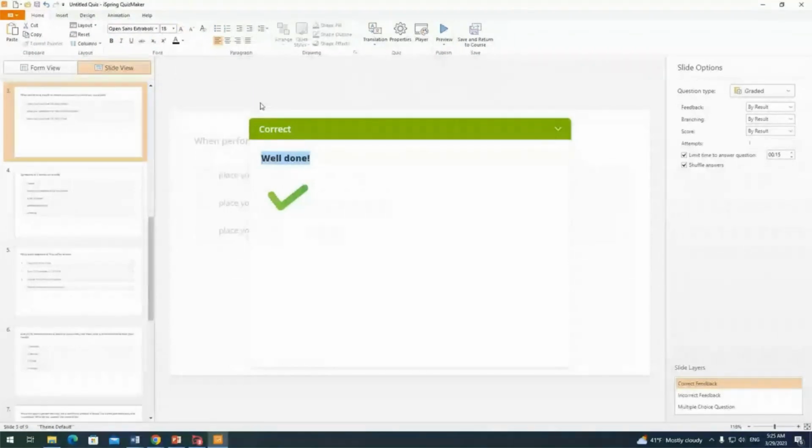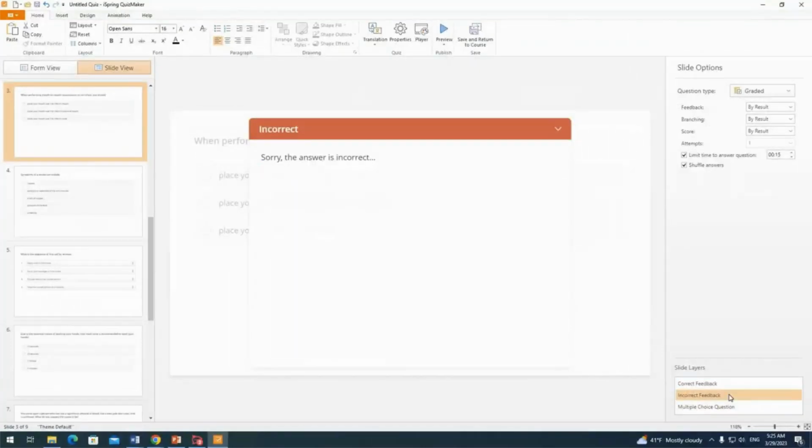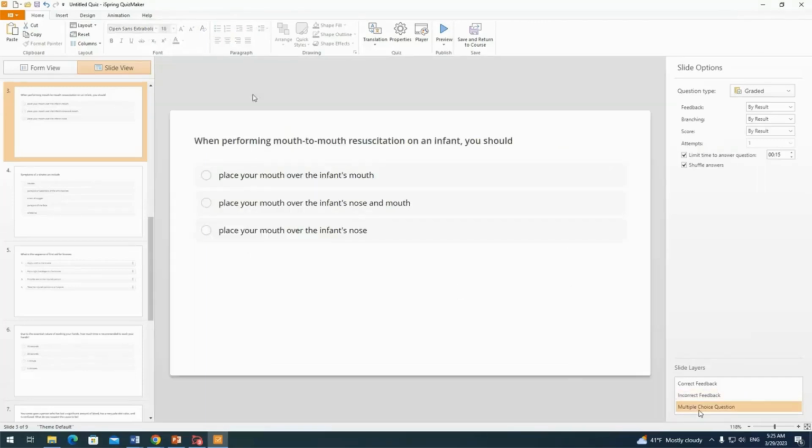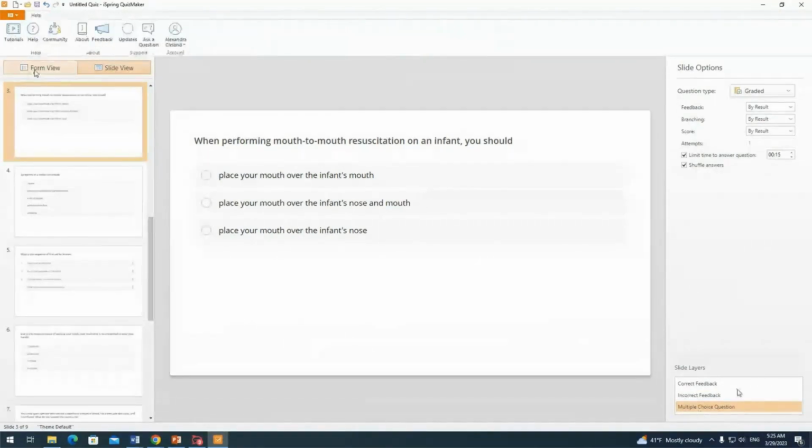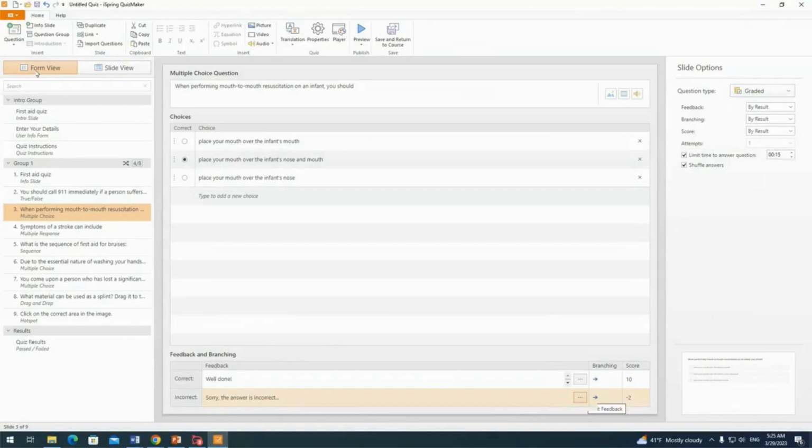And you can do the same for incorrect feedback. So you just switch between tabs here. And again, I will change the font. Maybe I'll just enlarge it a little. And here is our question. So let's go back to the form view. You can do the same for incorrect messages, as I have said. So just again, click these three dots and add pictures or text.